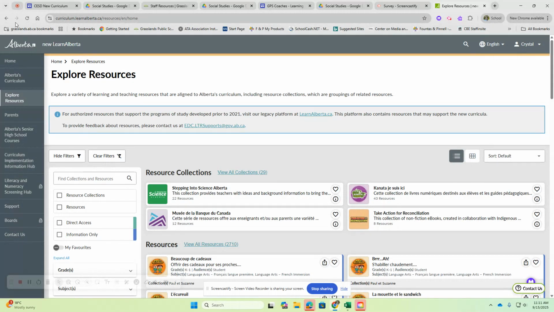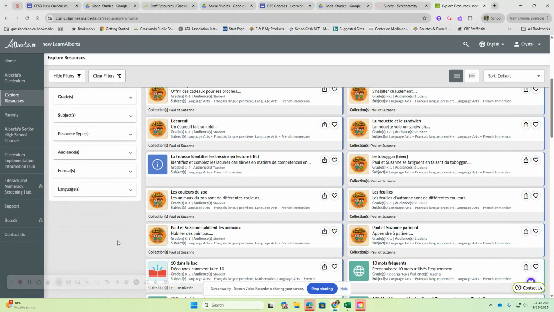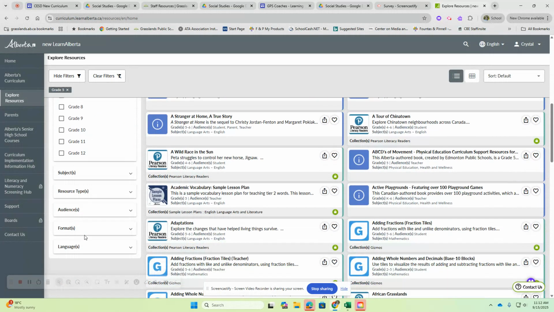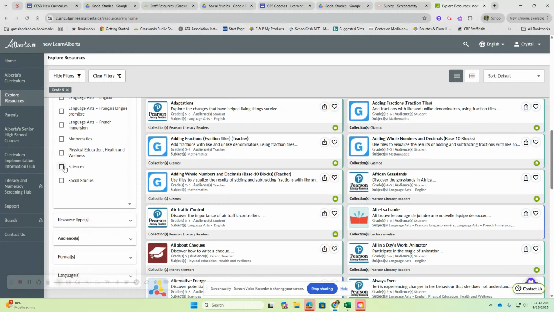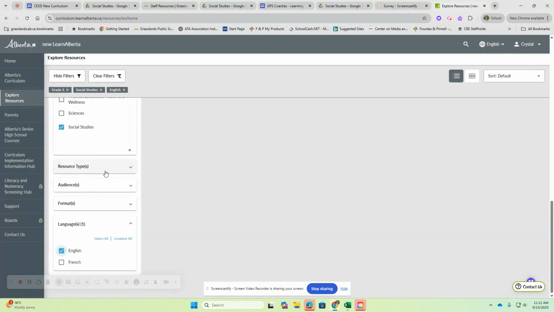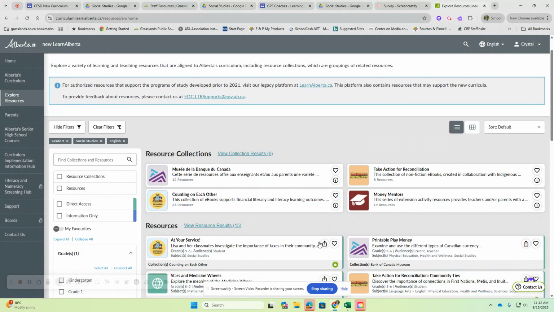Okay, explore resources, left-hand side. If we go down that toolbar, so you've got home, Alberta's curriculum, explore resources. There is a beautiful little filter selection here where you can click into your grade, your subject, what type of resource you want, narrow everything down here. So again, if I say grade 5 and I want social studies and I want English, you can see how it just starts to narrow it down, narrow it down, narrow it down.